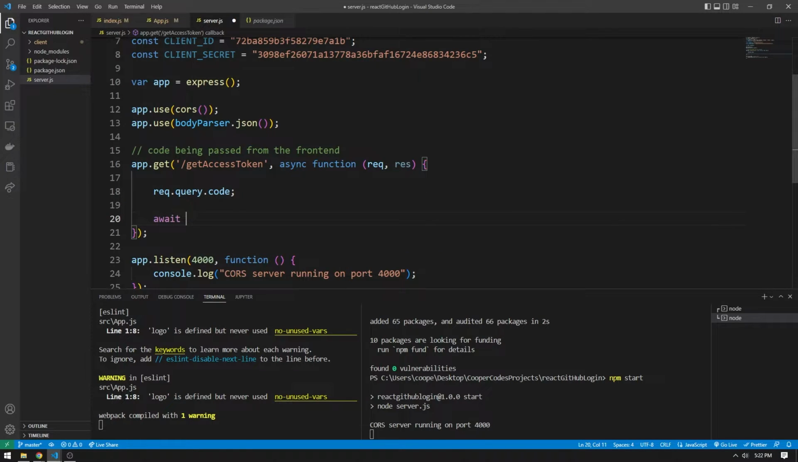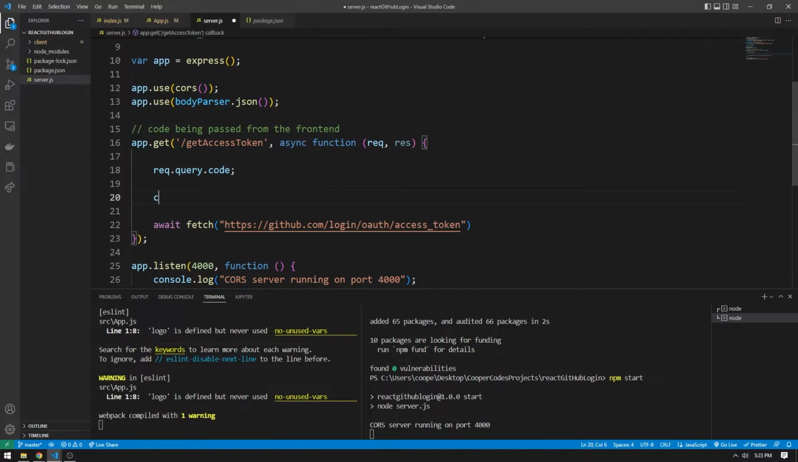We can say await fetch, and then the GitHub link for getting an access token from a certain user's code, which you can say is https://github.com/login/OAuth/access_token. This fetch statement is going to require a bunch of parameters on top of this URL. I'm going to define parameters as a variable just so this fetch statement right here isn't like 100 characters long.